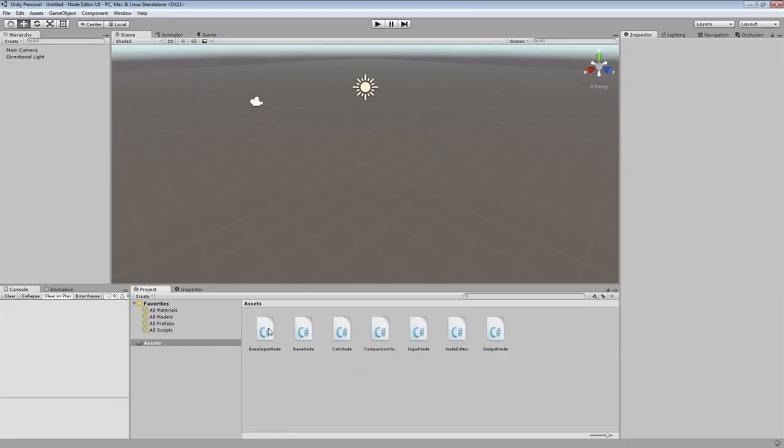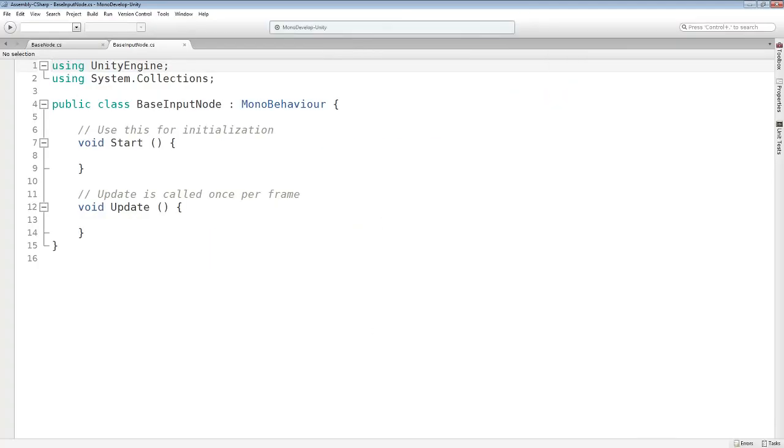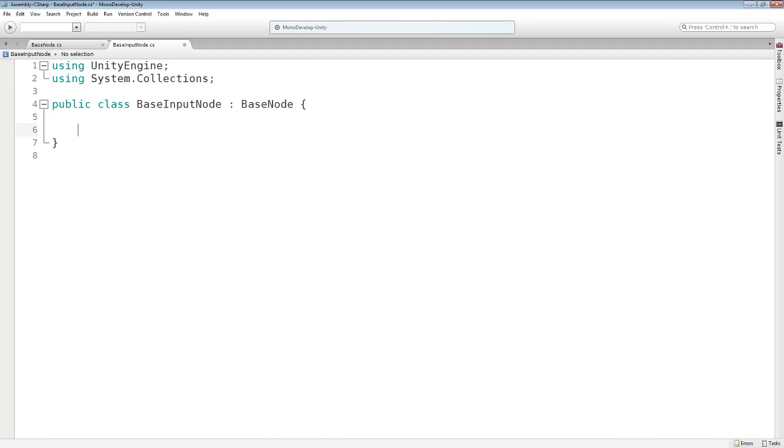Let's go to our BaseInputNode now. A few changes we need to do over here: instead of MonoBehaviour, we want to inherit from BaseNode. We will use this class in every node that can have an input.